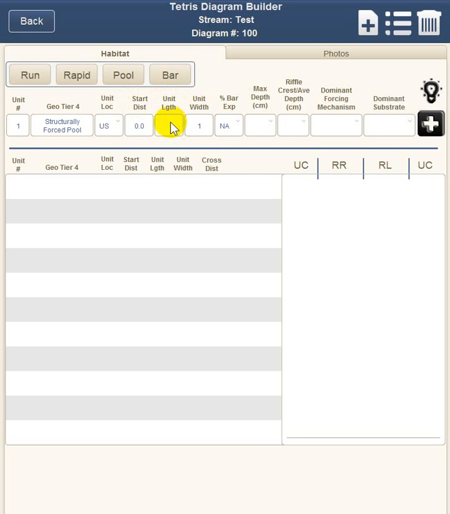So on a stream with a 6 meter bankfull width, one channel unit width is 6 meters. So if I'm going to say 1 here, it means that the structurally forced pool is going up roughly 6 meters, or 1 channel unit width in this test stream. When the width is 1, I can leave that. The unit widths rather than channel unit widths are measured in percentage across the bankfull channel. So 1 would be 100%, meaning this unit spans 100% of the bankfull channel.